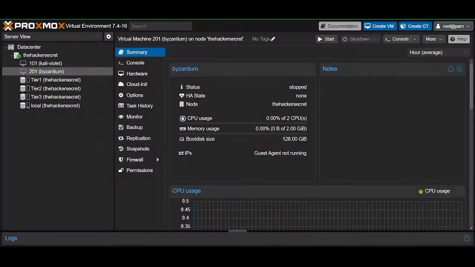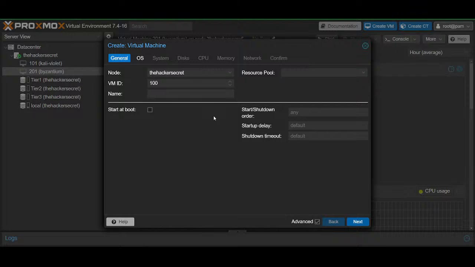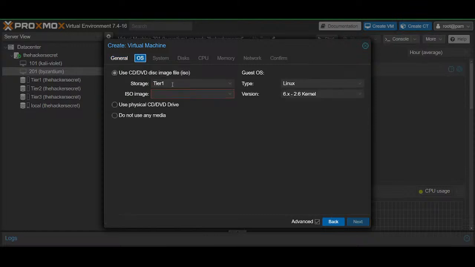So let's go back here. New VM. VM ID of 301. Whoops. 301. This is Kali Purple. Start at boot, of course. Select the right disk.